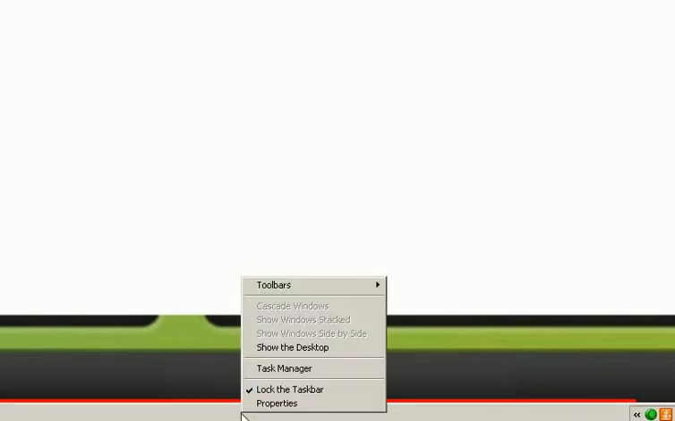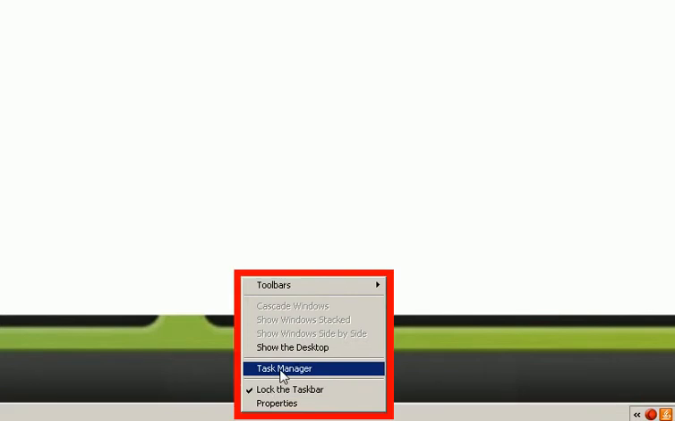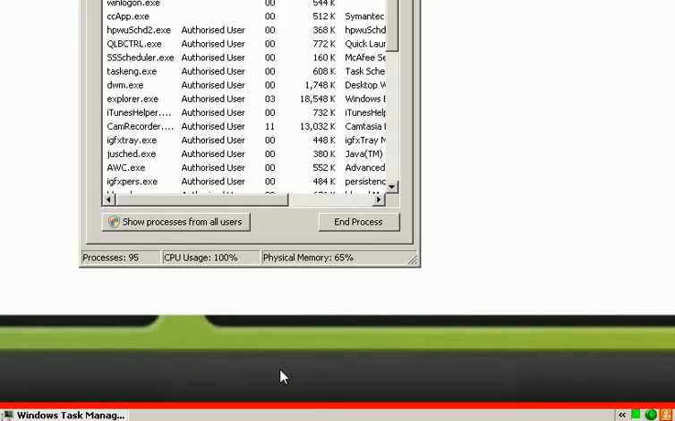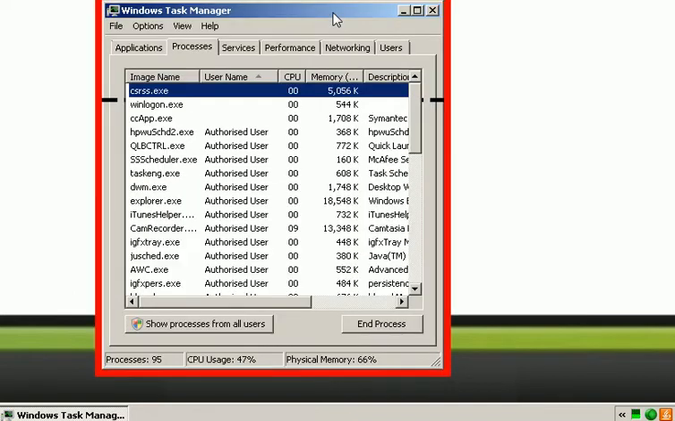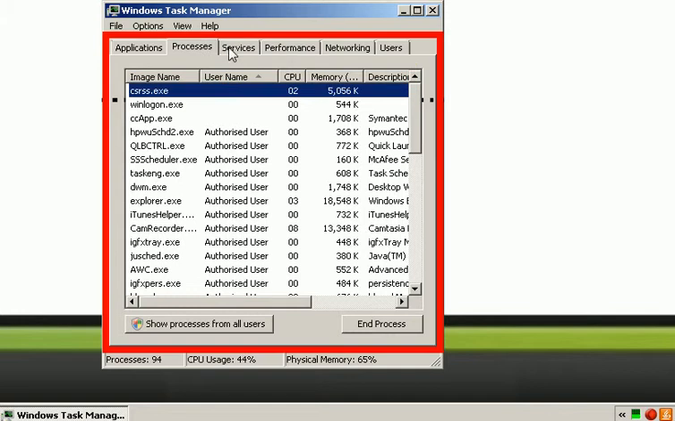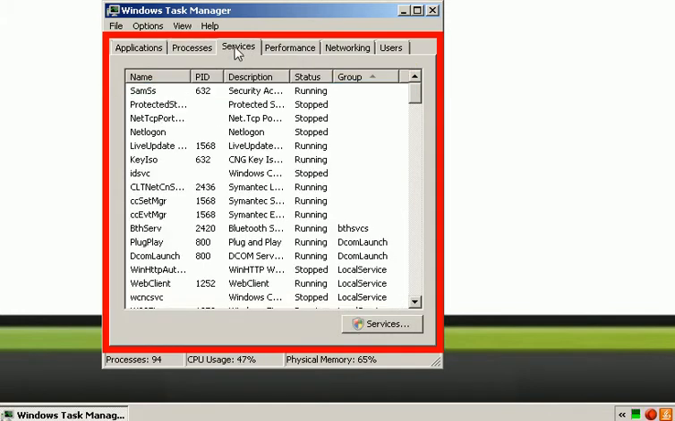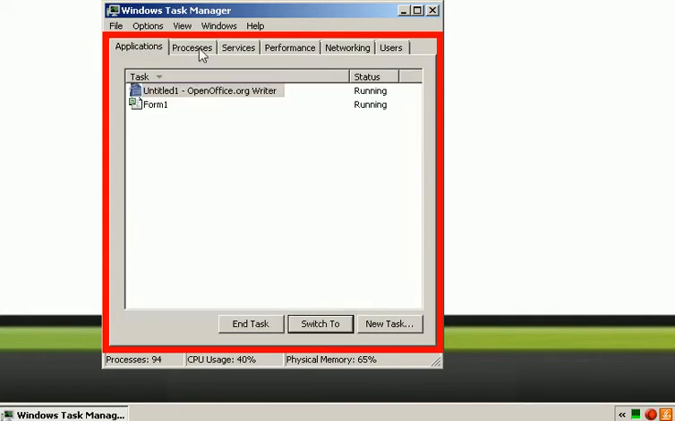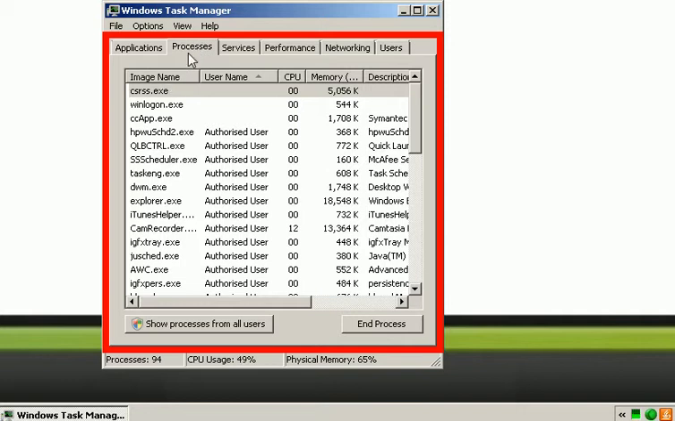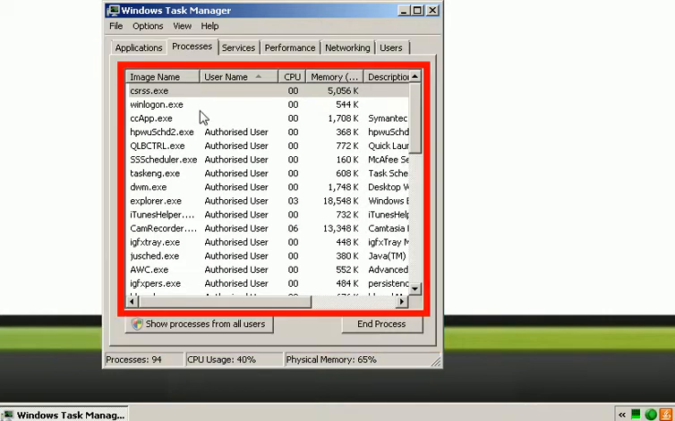Right, we start off by coming to this taskbar. We click, then we go to task manager. This is how you can access a task manager. When you enter Windows Task Manager, you'll find out there are different bars here, different sections where you can click. If you click on processes, you'll see there are a list of programs running on your computer.